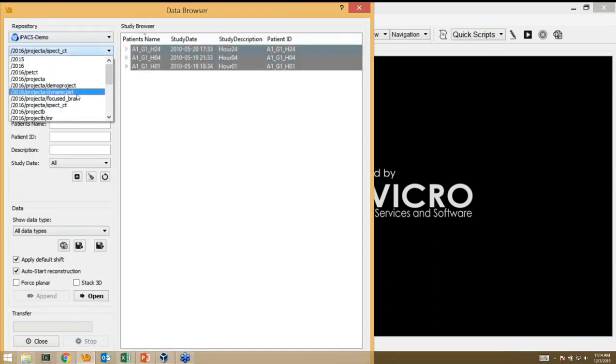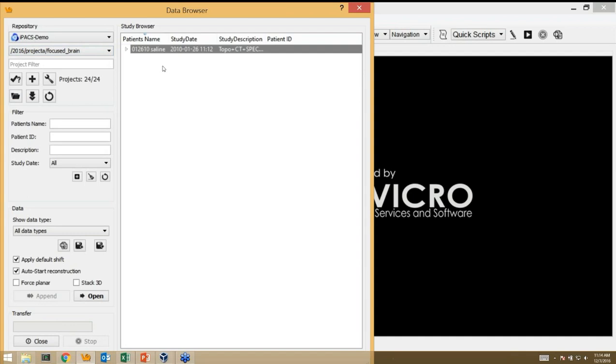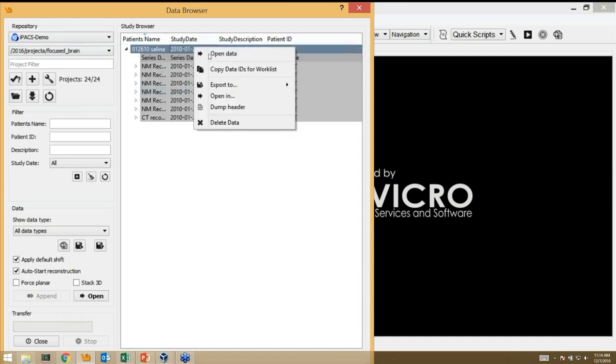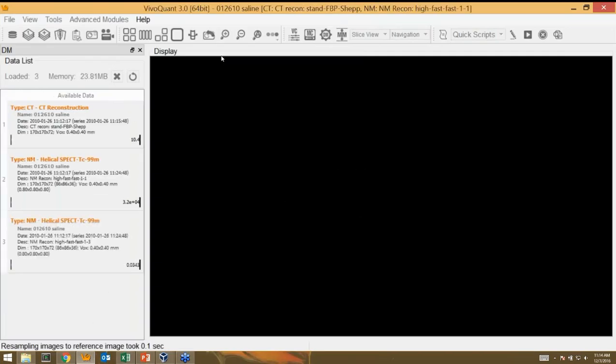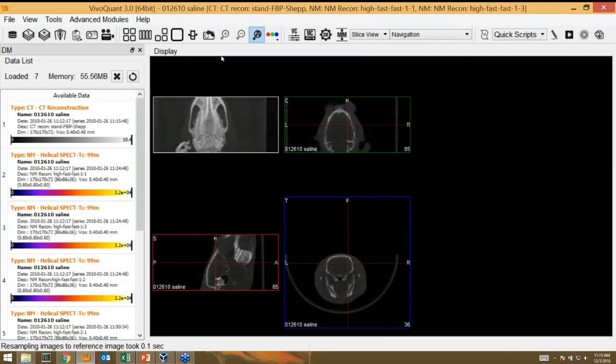So here I'm going to load some data from an IPACS platform. For those who are not familiar with the IPACS, I mentioned before, it is a data management and reporting solution that we produce, and it speaks directly with VivoQuant for seamless data loading. Of course, we also support loading a number of data formats locally, just from your computer, whether that's DICOM or non-DICOM. I believe there's over 18 different image formats currently, and that number is always growing. Any time a new format comes out, we try to adopt it as quickly as we can.